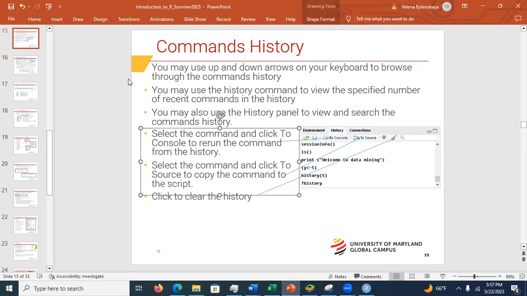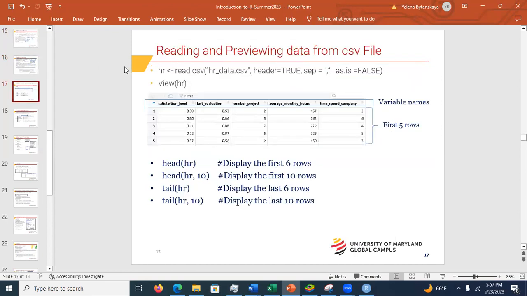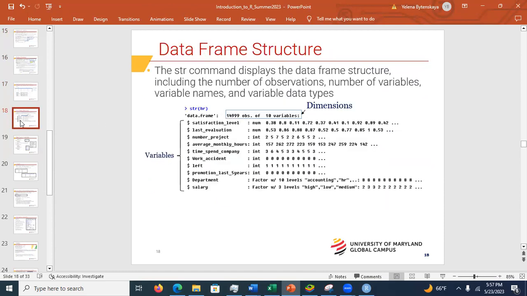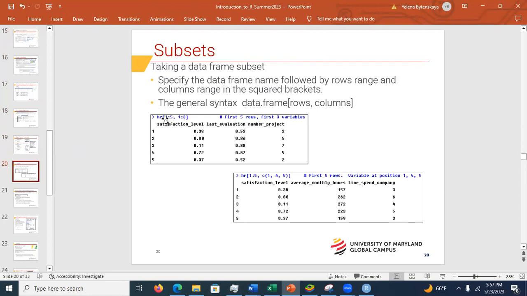Okay, so let me go to the next slide. Well, that's the command history, and I'm also spelling out the commands for the working directory here. Here is just a summary of how to preview data. We talked about that. We talked about the data frame structure, right? We talked about the properties a little bit, such as the number of rows, number of columns, etc. Right?